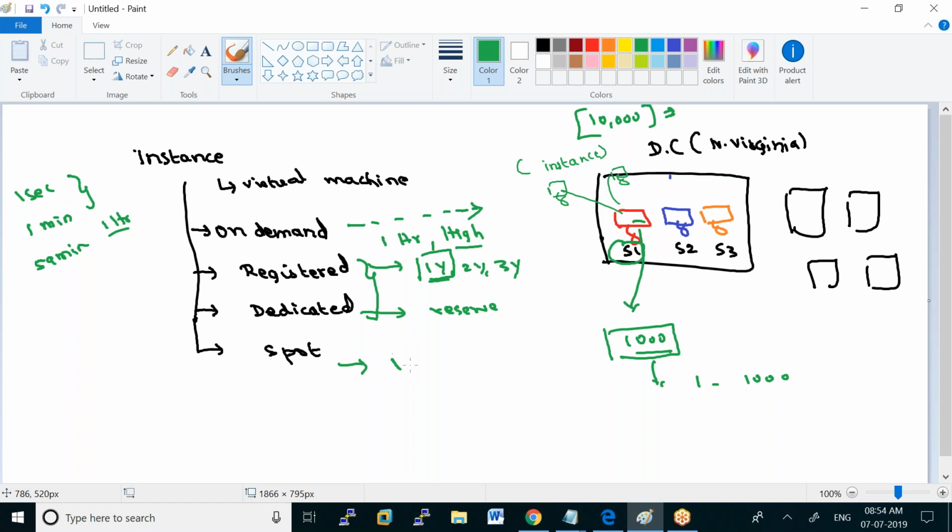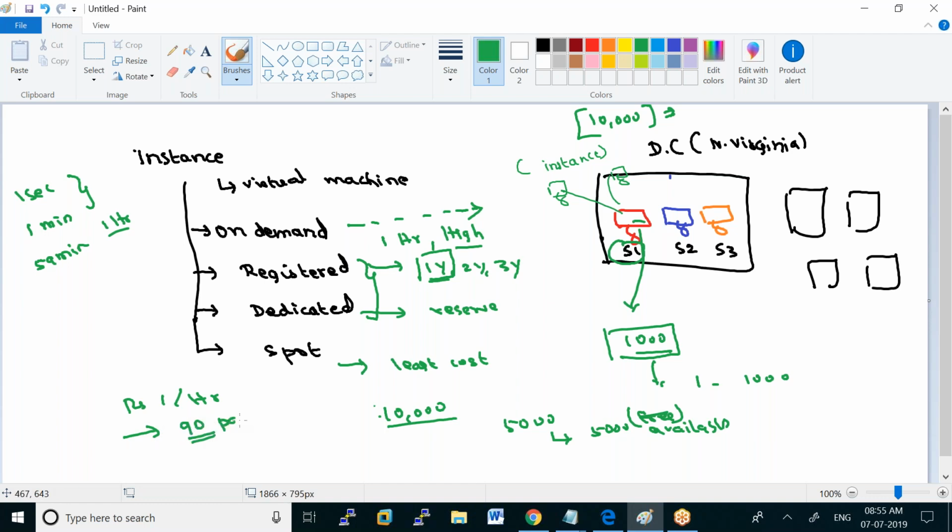Spot instance is the least cost. It is similar to bidding. For example, in Amazon's North Virginia data center, we can accommodate 10,000 instances. Currently, we have only 5,000 instances, so the remaining 5,000 are available. So what will Amazon do? It will send a bid. The normal price is rupees 1 per hour. Whereas with Amazon, I can bid, saying I can pay 90 paise, can you provide my instance? Similarly, several people will bid. Whose bid is the highest, based upon that bid, the instance will be given. That is called spot instance.